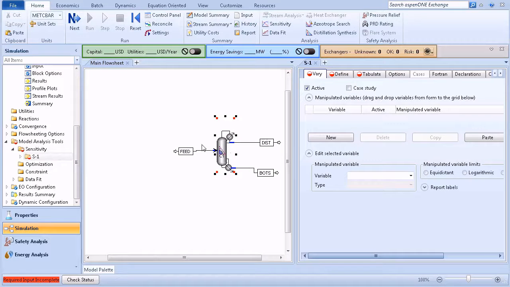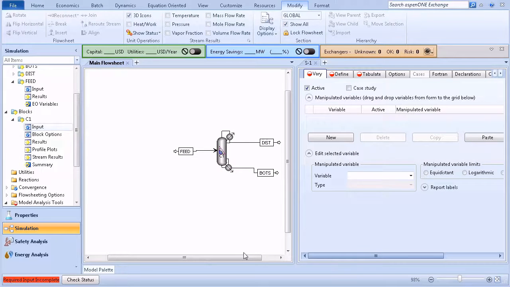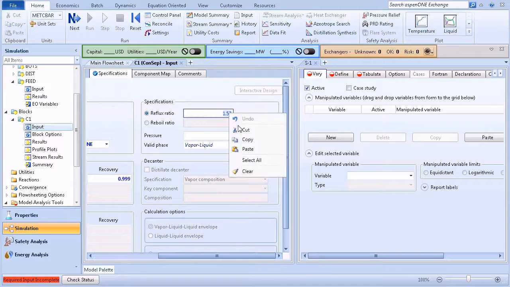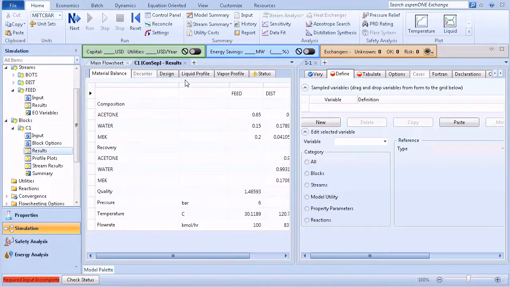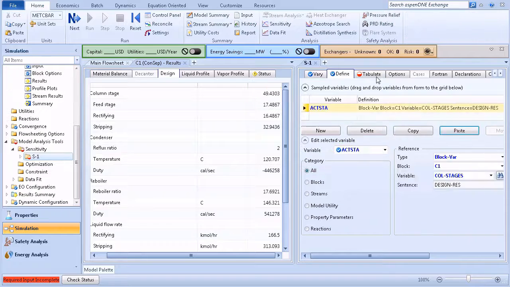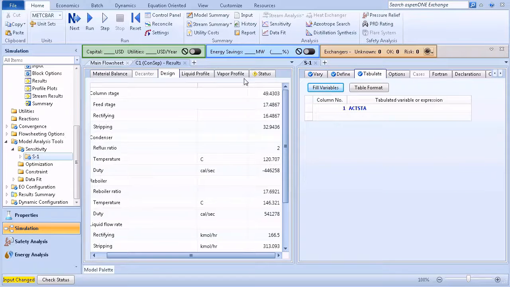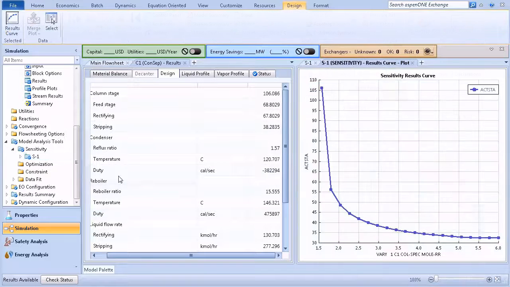Create a sensitivity analysis. In the Vary sheet, let's copy the reflux ratio as a manipulated variable. Input a reflux ratio range from 1.57 to 6 across 20 points. In the Define tab, we need to copy the number of column stages as a sample variable. Go to the Tabulate sheet, click Filled Variables. Run the analysis and plot the results. We can see nearly a flat platform formed when the reflux ratio is around 5.5, where we find the minimum number of stages.